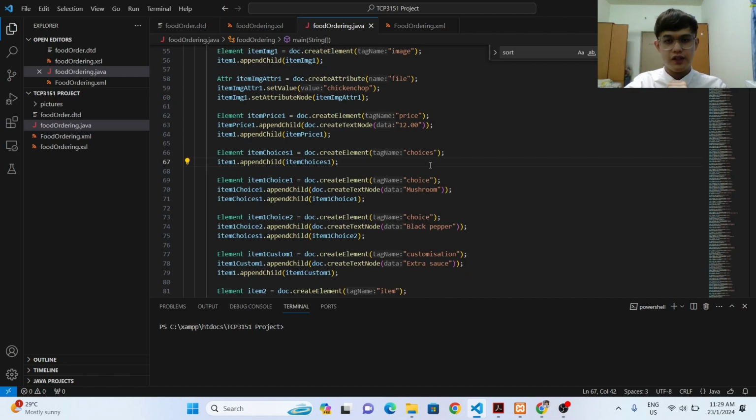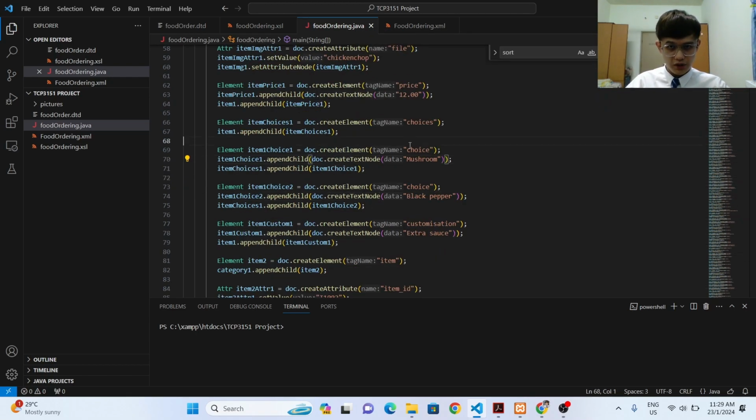So for the choices, there are two child elements in choices, which is the choice. So in item 1, there are two choices, and then we create two child elements here. The first child element text node is mushroom, and the second one is pepper. So we append a child for item choices, with item 1 choice 1 and item 1 choice 2.